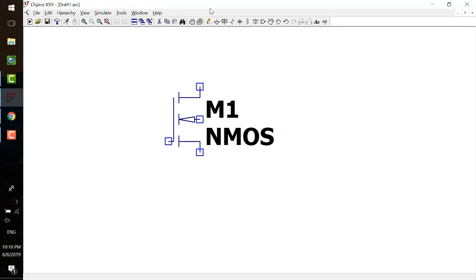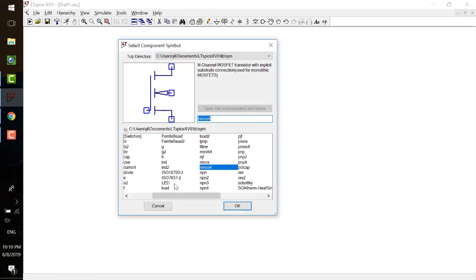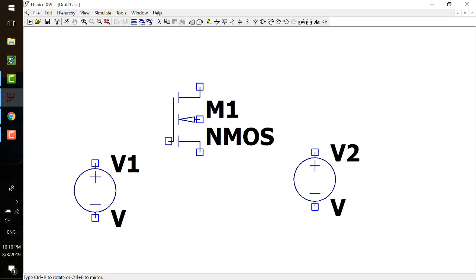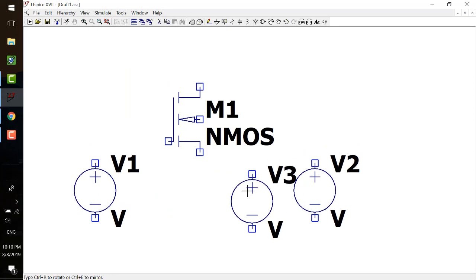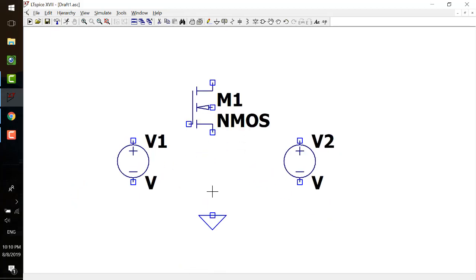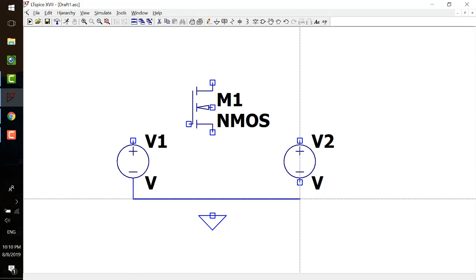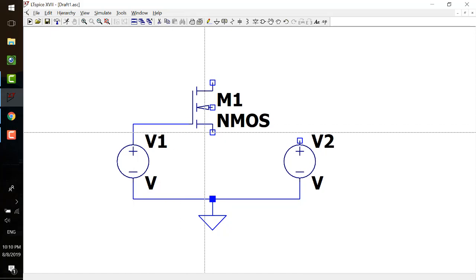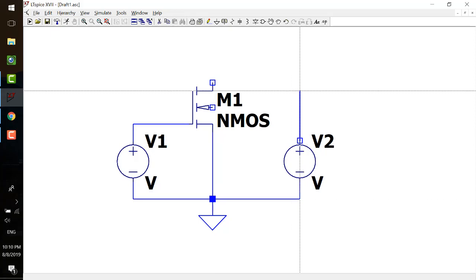Now what we should do is we should have a voltage source. Scroll to the right side, you find a voltage and click OK. You place the voltage here for VGS, and another voltage here for VDS, and right click to cancel that. And then grab a ground here and right click, and then you scroll the mouse and press F3 on the keyboard to wire things up together. Ground it, and that's VGS. Ground it, that's VDS.